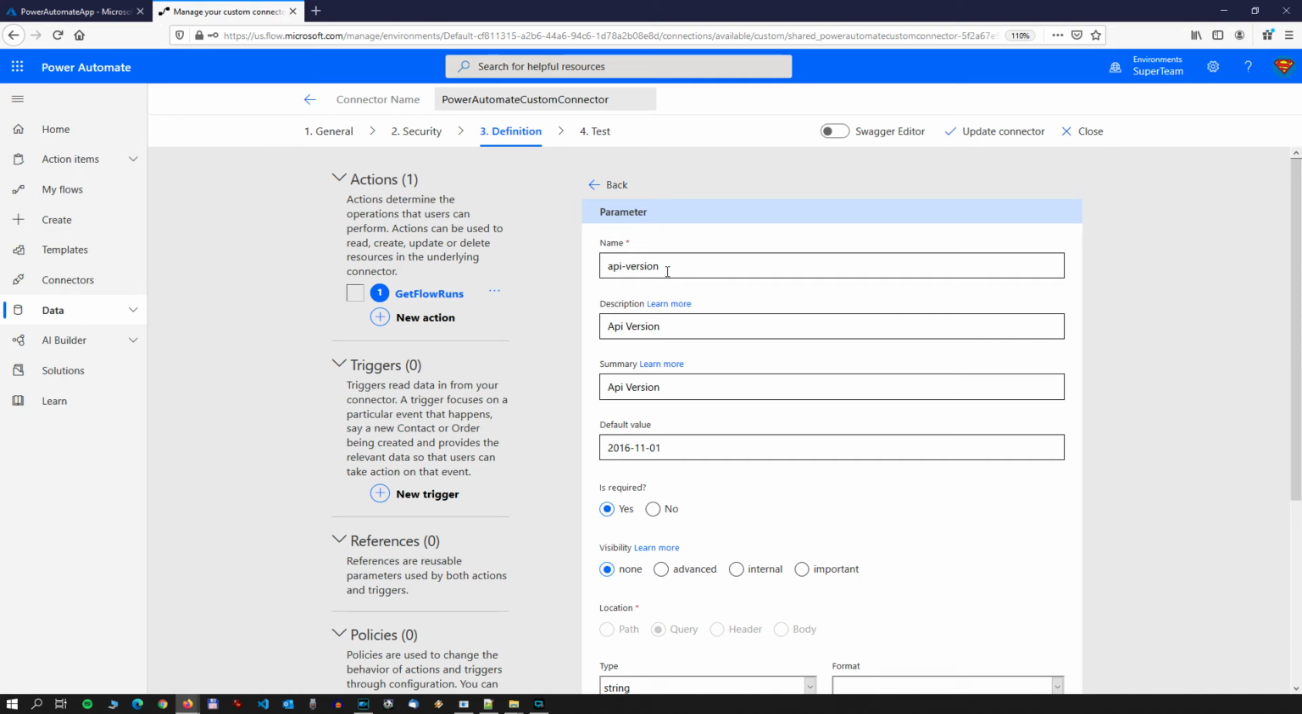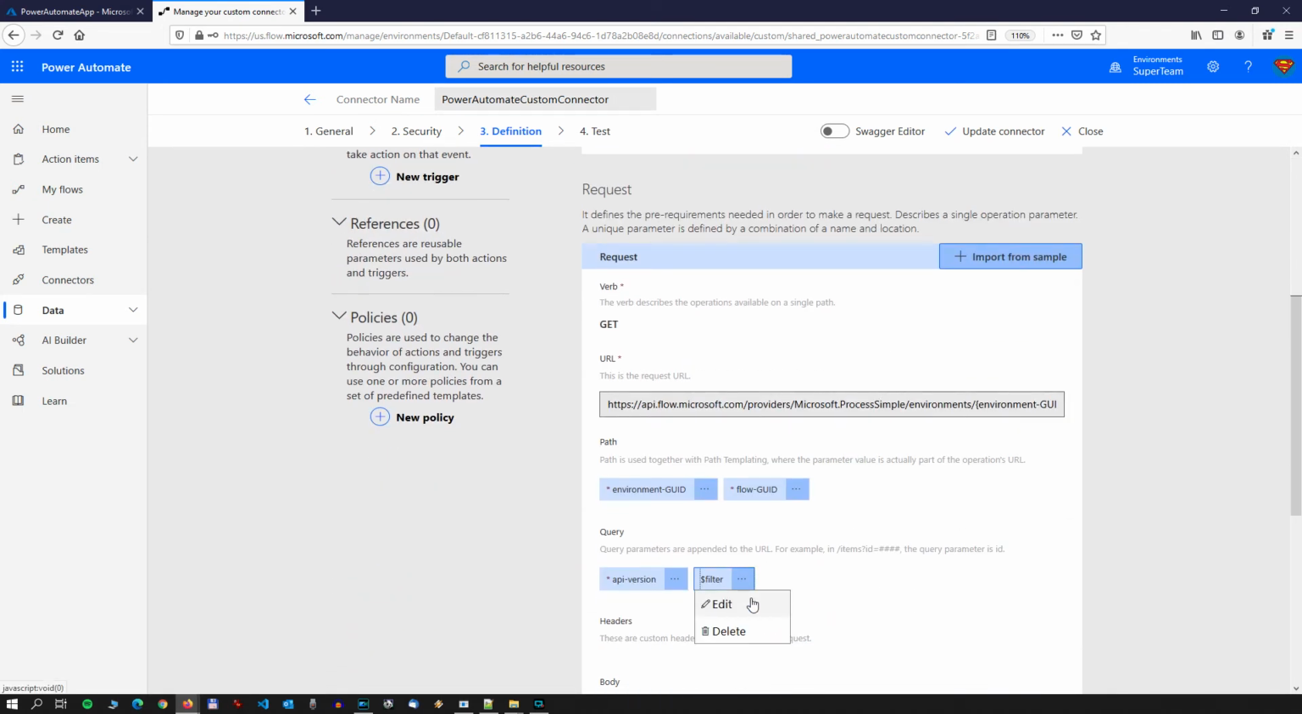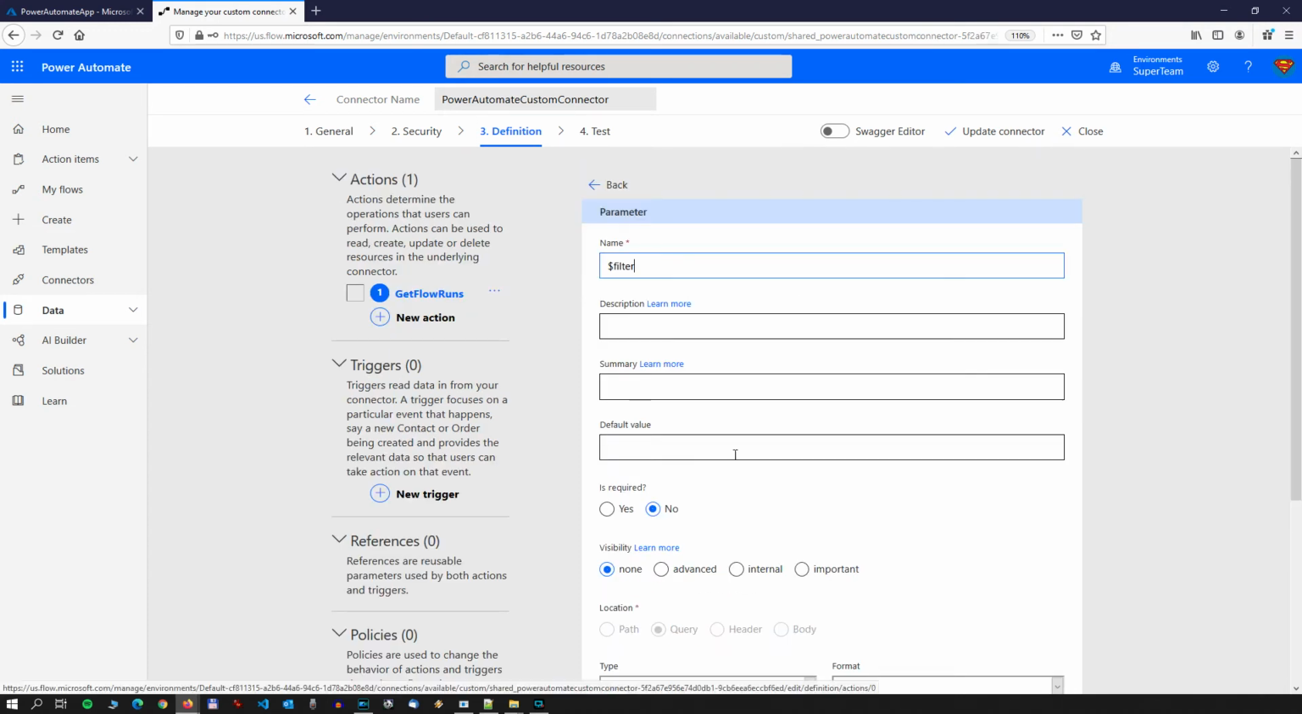Okay, so remember, for the API version, you need a value. So the value that I suggest using today is 1st of November 2016. Okay, and make sure this parameter is required. I'm going to go back and filter. Okay, for the filter query, we're going to give it a good name that you're already used to, in the SharePoint standard connector.